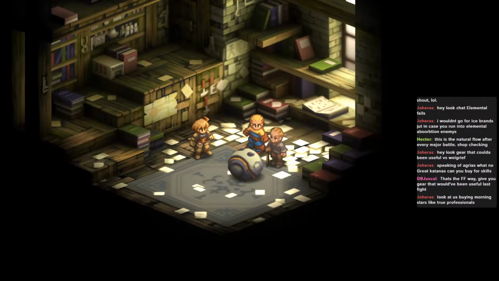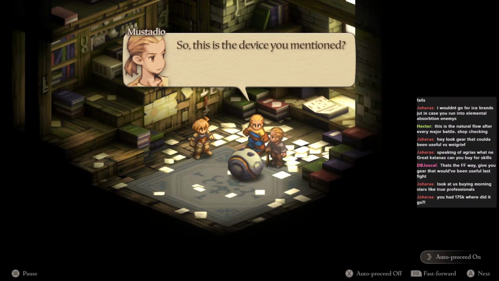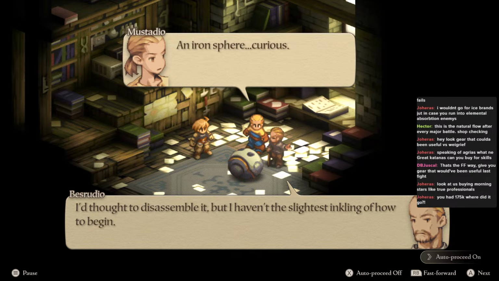So glad you can just flee and camp. Oh, right. I forgot this starts a quest, doesn't it? So this is the device you mentioned. New equipment's expensive. Yeah, I think I had like 200k or something when I first exited, and that's no money left. Curious.